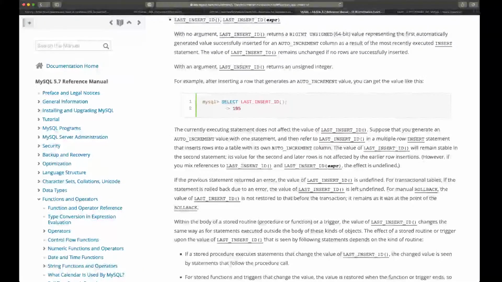But anyway, with no argument, last insert ID returns a big int unsigned value representing the first automatically generated value successfully inserted for an auto increment column as the result of the most recently executed insert statement. Okay. That's a very long-winded way of telling us that this just gives us the last inserted ID. So let's just use that.